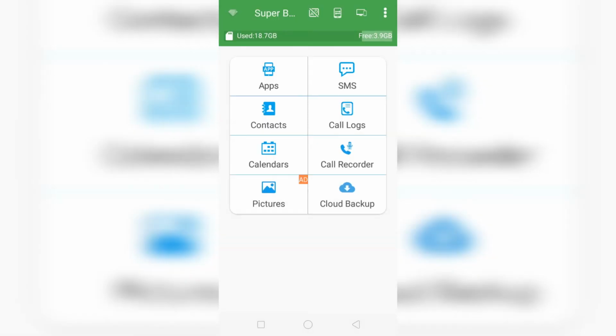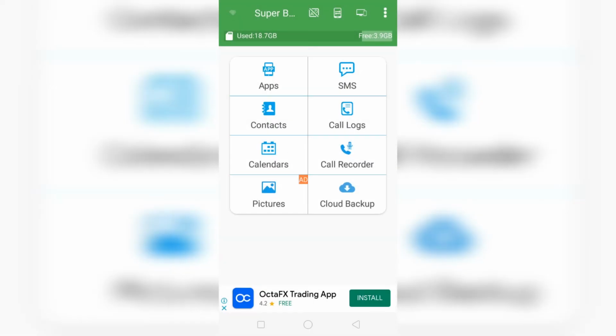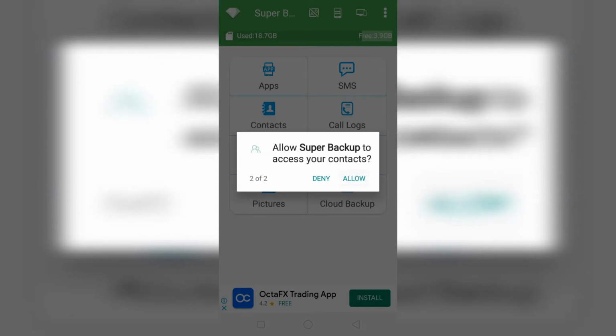And then the next step, here is the SMS option. So tap on SMS and then please tap on allow, and then again tap on SMS, again tap on allow, and again allow.